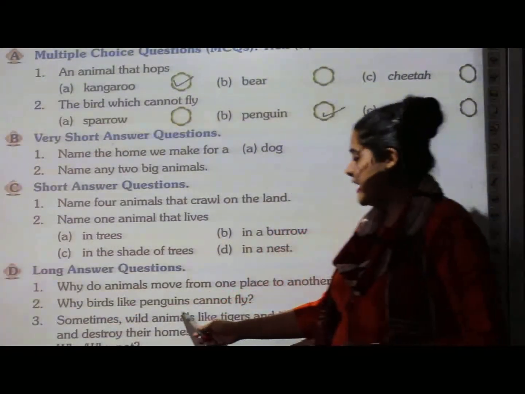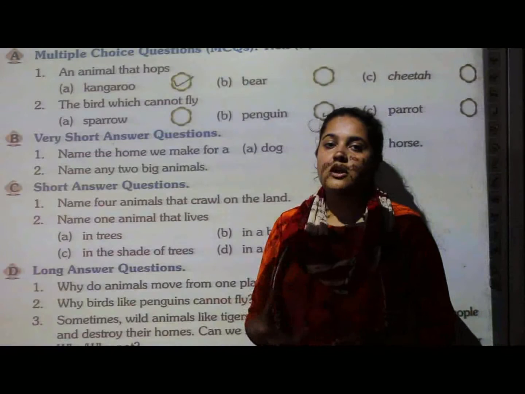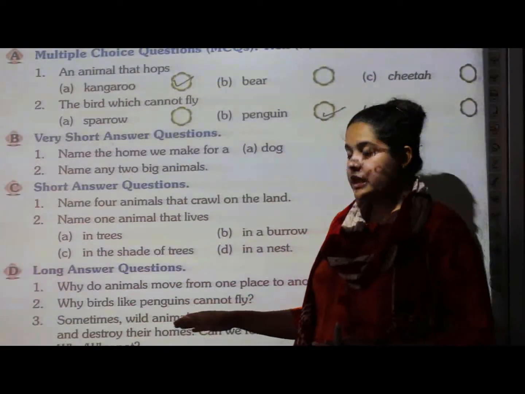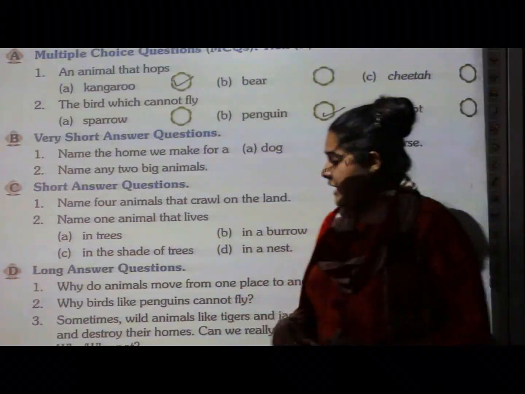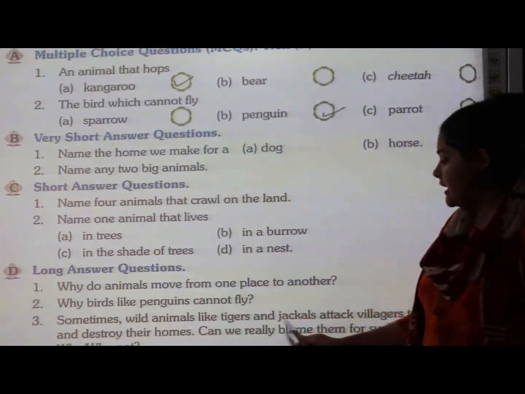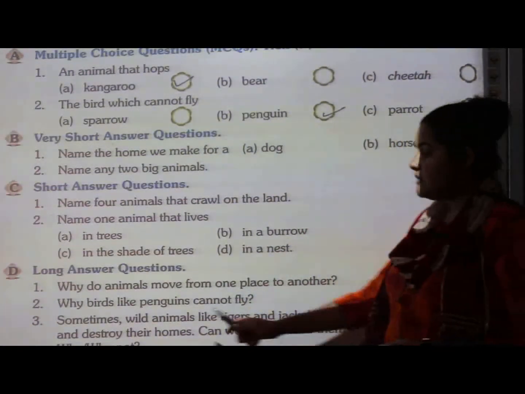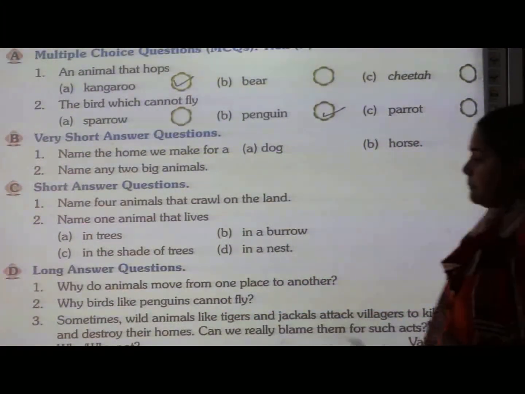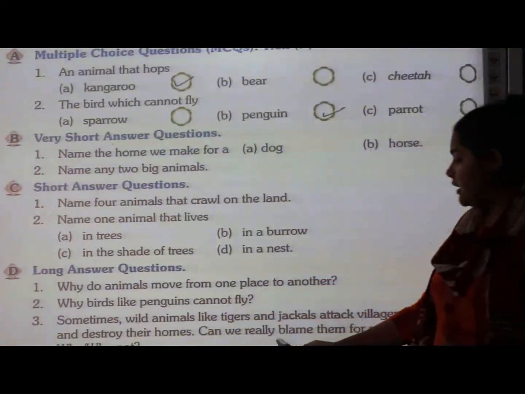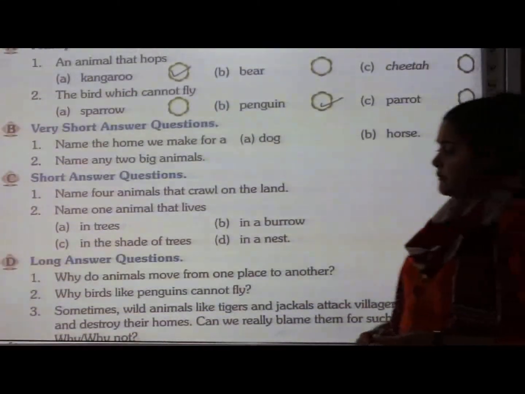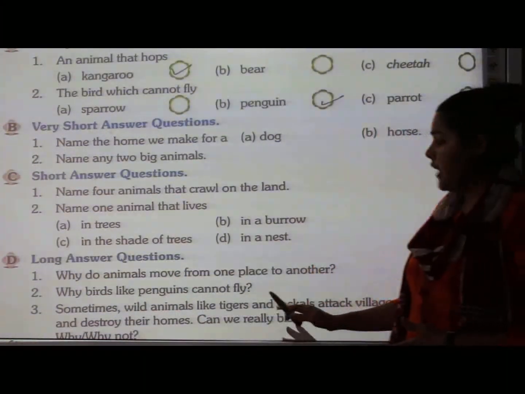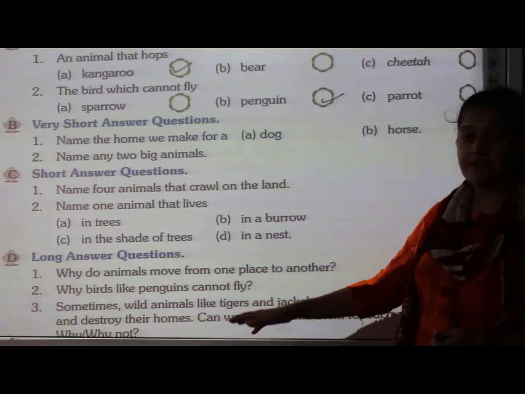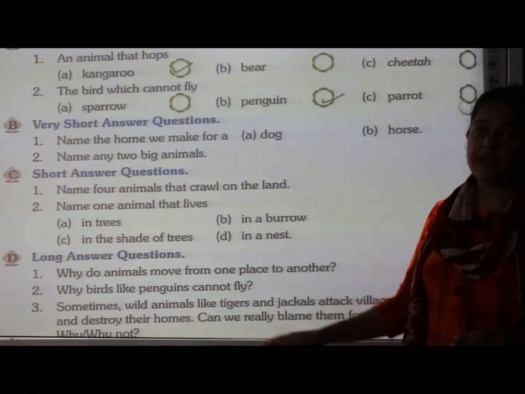Next is why birds like penguin cannot fly. There are certain birds which cannot fly like penguin, emu, and ostrich, because their wings are very weak and they cannot fly. The last question is sometimes the wild animals like tigers and jackals attack the villagers. You might have seen certain news that there are certain animals which attack the villagers to kill people and destroy their home. Can you really blame them for such an act? So this is a value added question, student. You have to write the answer on your own. You can use the help of different sources, and you can write down your own creative answer for this.